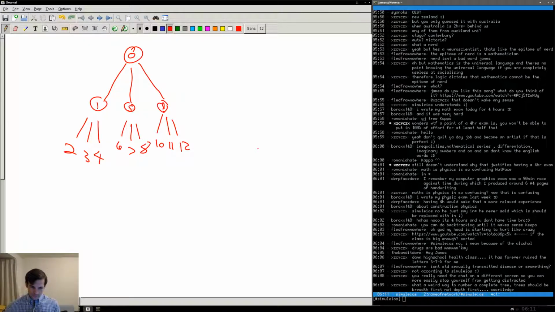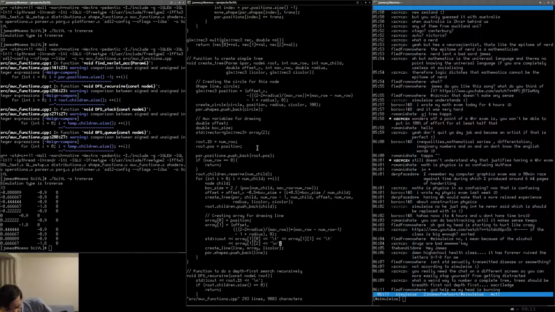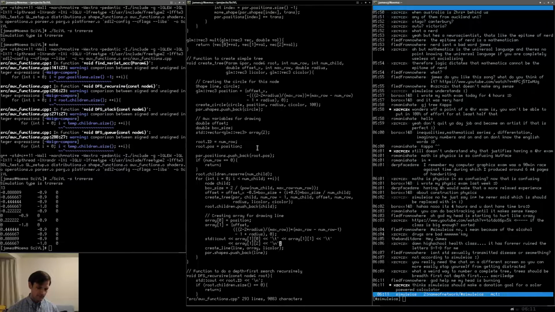What a weird way to number a complete tree. Tree should be breadth first, not depth first. Sacrilege? Yeah, that's the thing. I couldn't figure out how to make a tree that was breadth first search instead of depth first, you know? I couldn't figure out how to do that. You really need chat on a different screen? Yeah.